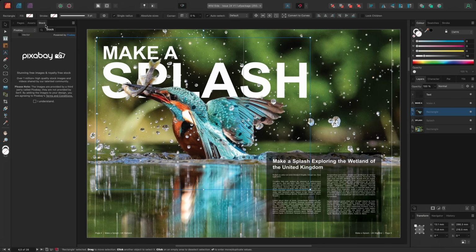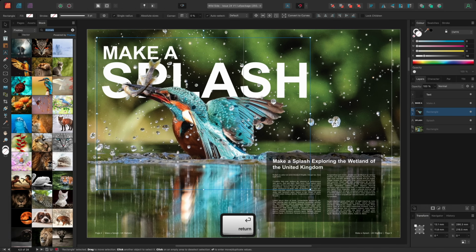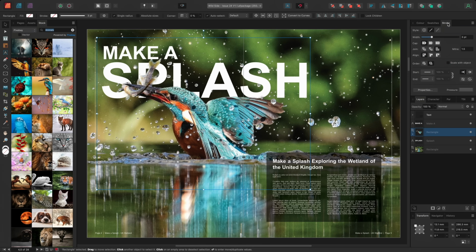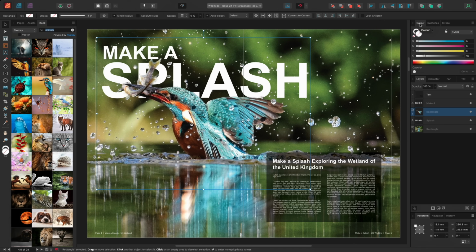Also in the left studio, we have the Assets panel, where you can store elements again for later use, and the Stock panel, that we can use to search for images and vector designs to import into our document. In the right studio, we have the Color panel, Swatches panel, and Stroke panel. These panels allow us to manage and apply specific colors and stroke settings to elements throughout our document.